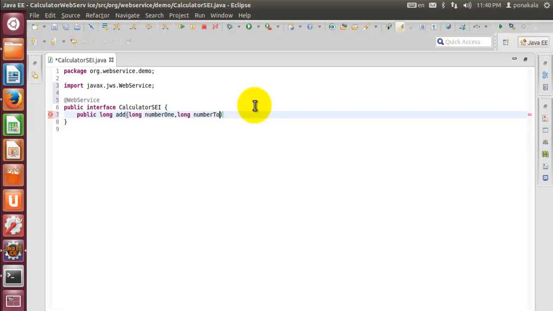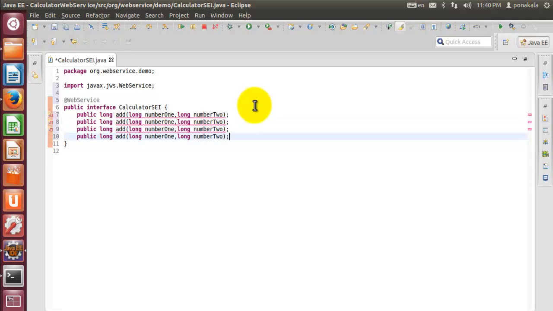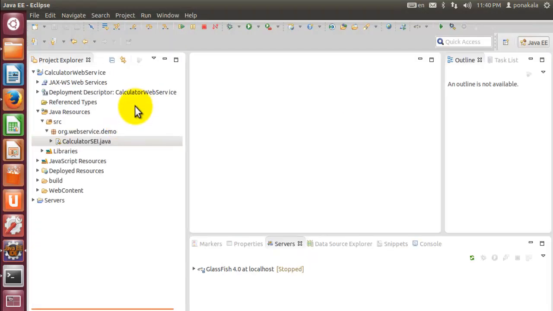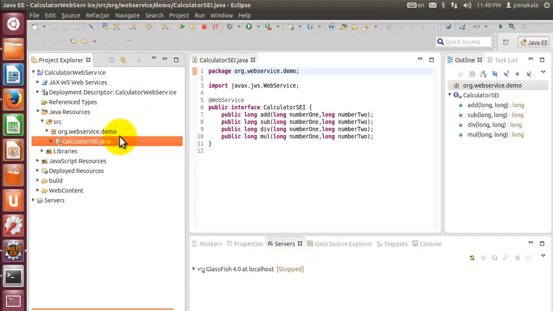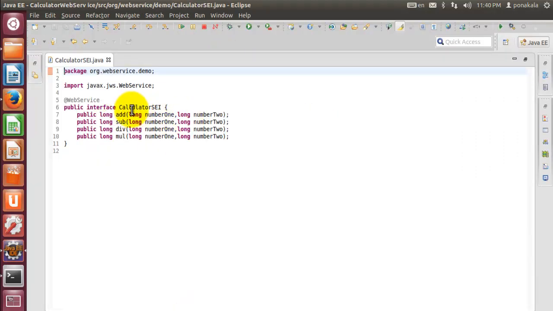Long number 1, number 2. This is the method signature I have taken, and I am pasting this one. Later on I will change the names of the methods. Multiplication, and these are the methods. Close this interface. Here I have marked this interface as a web service. Make sure you mark your interface as a web service interface with this annotation.